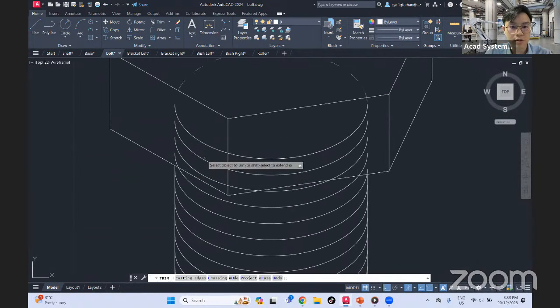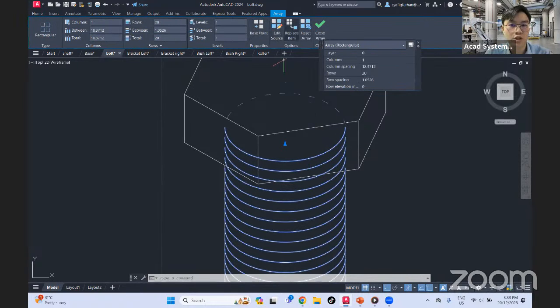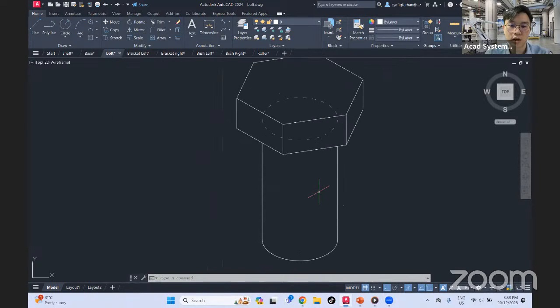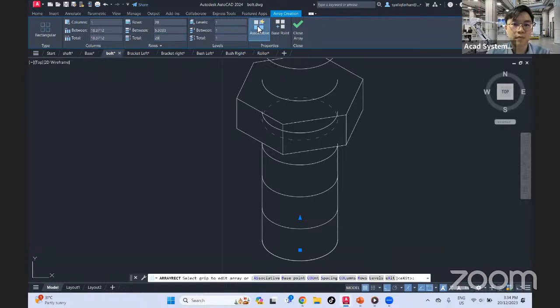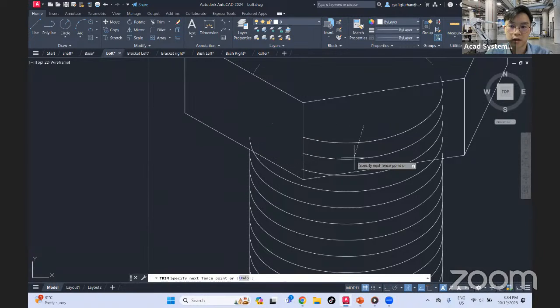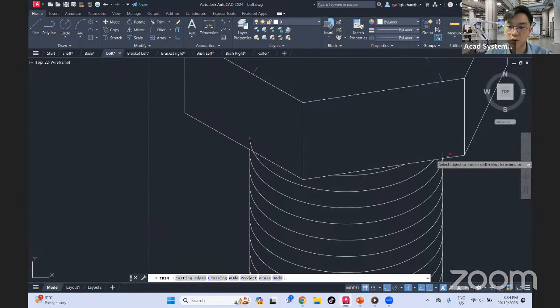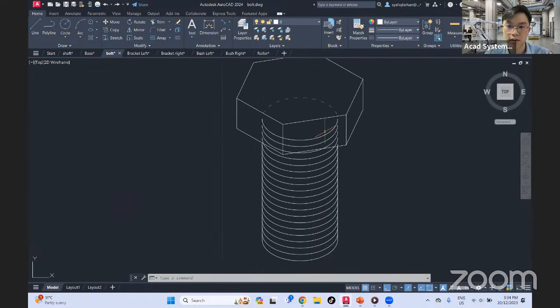I wouldn't go too deep into this topic on arrays, but one more thing is to make sure my array is non-associative so that I'm able to do changes. So select object, one column, and then over here 20, 20, and turn off associative so I can edit and trim off my lines that I do not actually need. So that's done for the bolt, except for the hidden line here, which I've accidentally deleted.